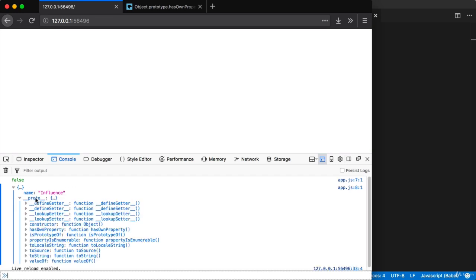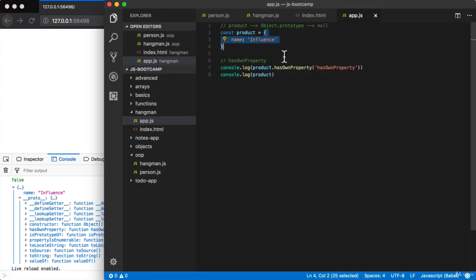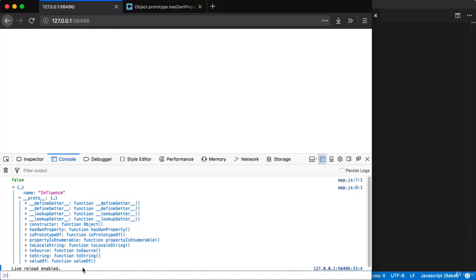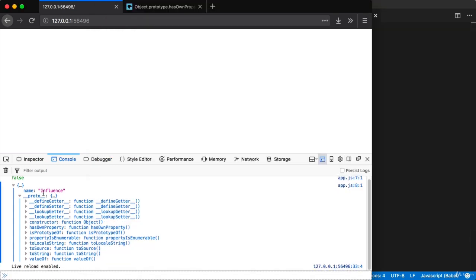If we expand this, what do we see? We see we get an object with various properties on it, one of them being the method we just used, hasOwnProperty. So what we're seeing here is all of the stuff defined right on here. Now we can go ahead and take this one step further. Does this thing, the thing that starts at defined getter and ends at value of, have __proto__? And the answer is no.